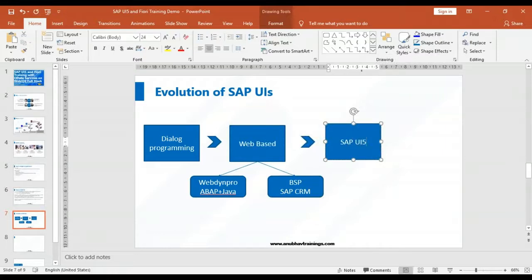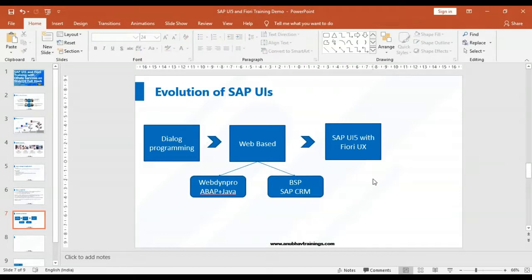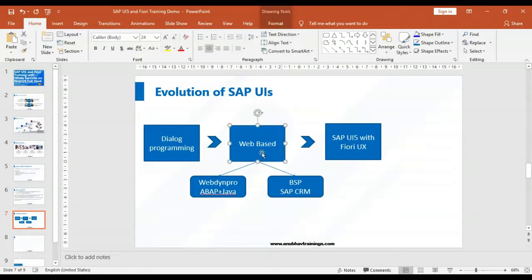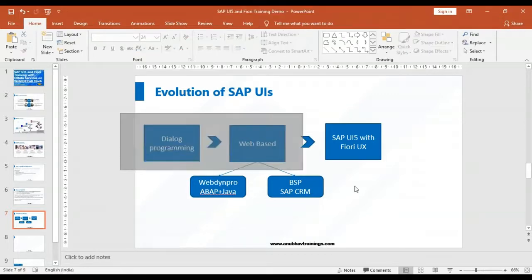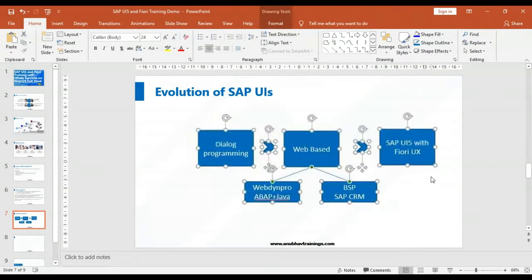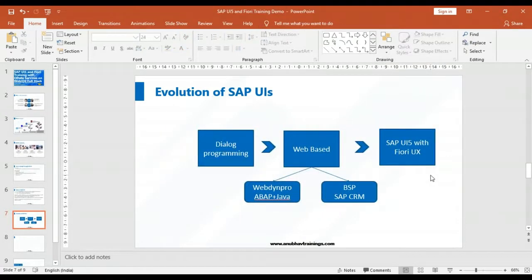So SAP UI5 with Fiori UX. Yeah. This was introduced somewhere around 2013-14. And since then, it has become the most popular UI technology. Now for your information, there is no new development happening on WebIDE Pro and dialog programs. Every company is now developing on SAP UI5 and Fiori. If there is any new application which needs to be developed, it has to be on UI5 and Fiori with Fiori user experience. So this is what is happening in the industry also.